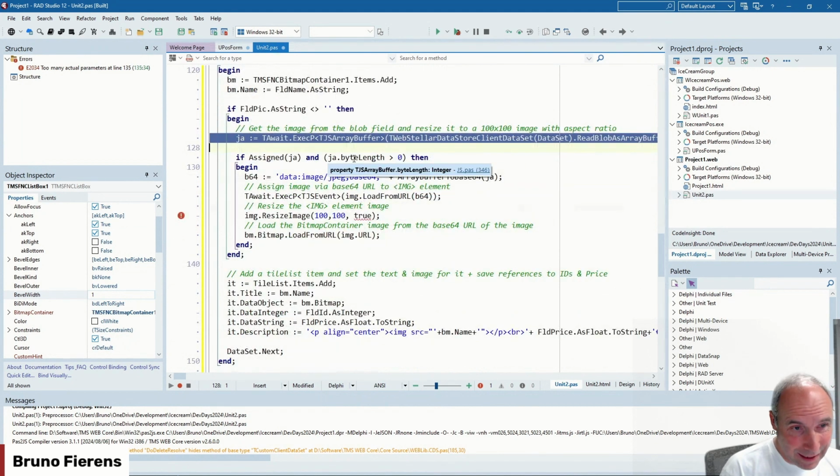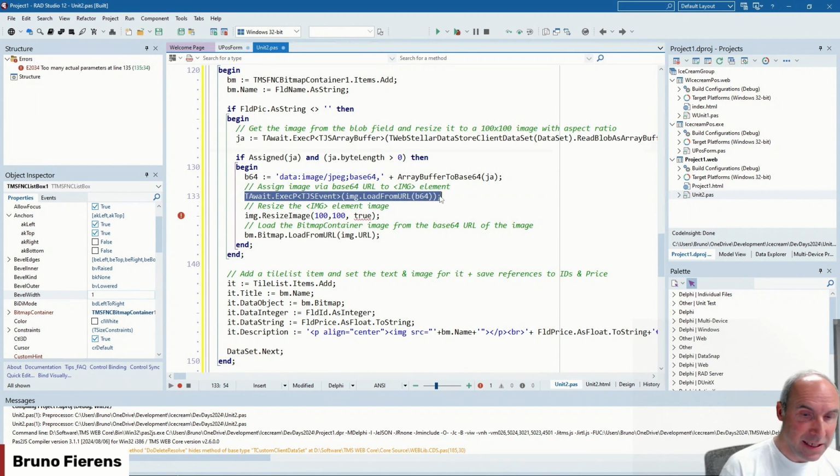And if the array buffer contains any data, I will construct a base64 representation of the image, because that is what an HTML image element works with. I assign this base64 representation of my image to the runtime created image element. And this image element I can use to resize it to ensure it's smaller than 100. And when that is ready, I fill the bitmap of my bitmap container element with the resized image.